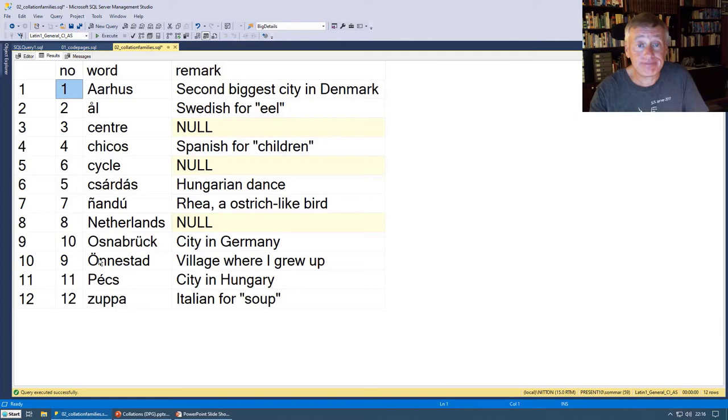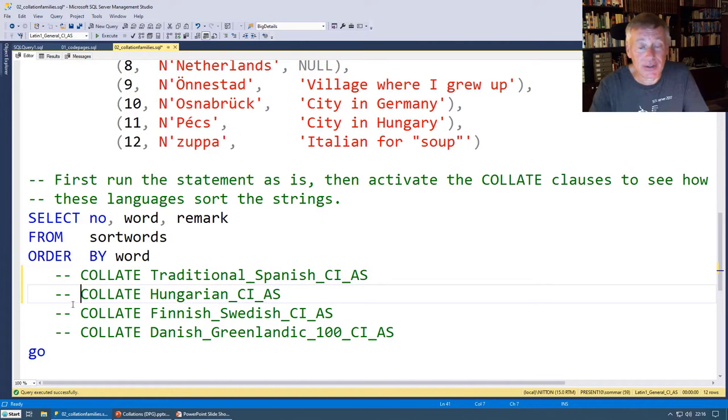Then, welcome to my language, Finnish Swedish collation. Let's see how we do it.